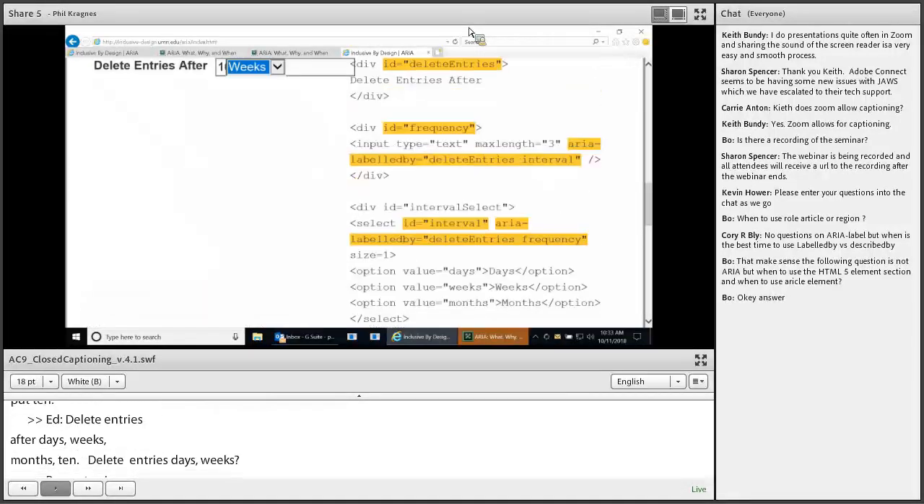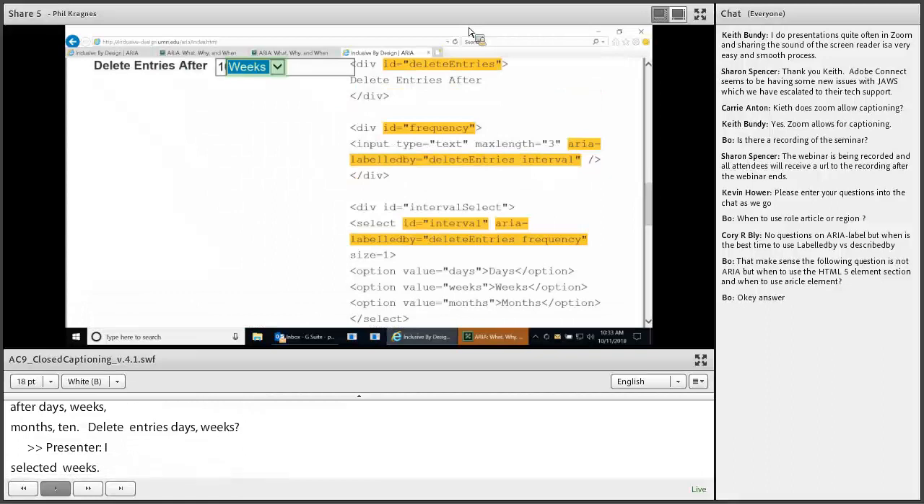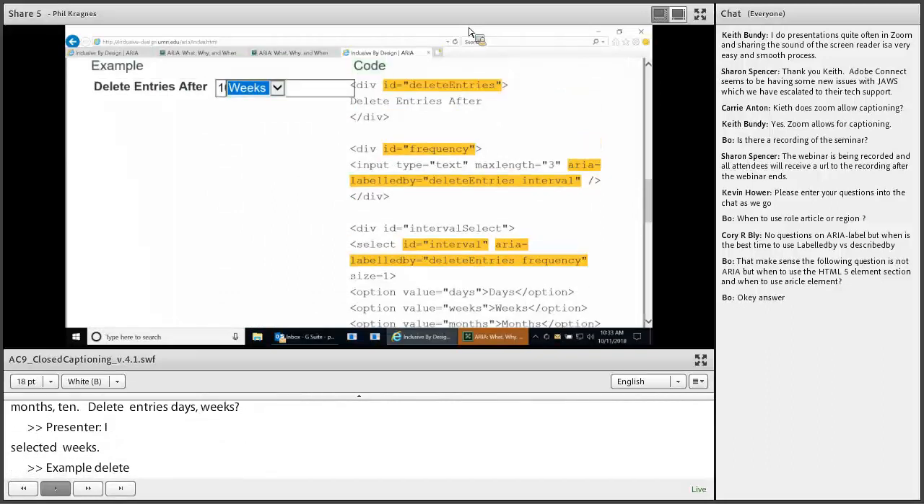Whoops. Delete entries after combo box, weeks. Delete entries after combo box, weeks. Of course, it's not going to read it. Delete entries after combo box, weeks, 2 of 3. Yeah, it should have said 10 weeks. Something went a little screwy. Delete entries after days, weeks, months, edit. 10. Okay, so 10 months, week. Yeah, I think I messed something up in my code.